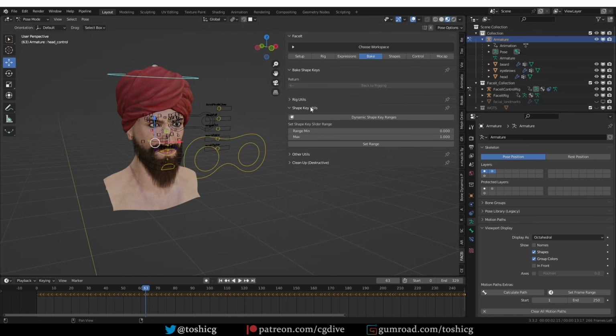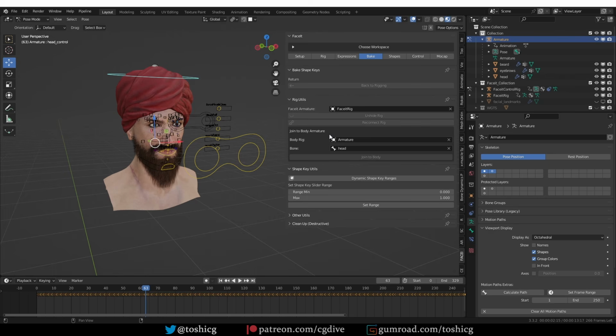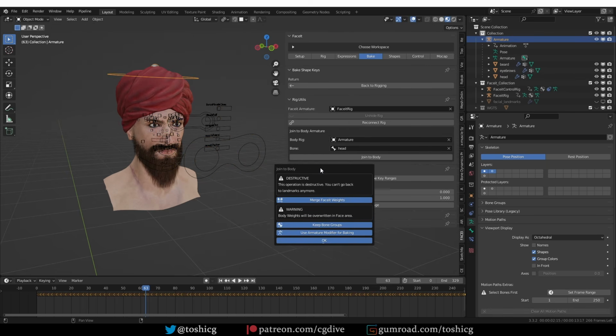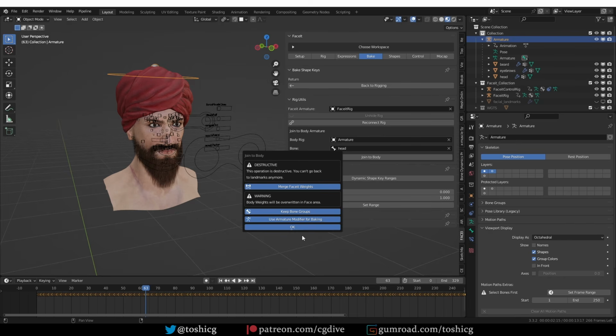Then I can go to bake, rig utils, and here FACEIT will try to set things up for you automatically. If it's not set up, you may have to point to the FACEIT face rig and also to your body rig, and also specify which bone is the head bone in your existing rig. Then you just have to be in object mode and click on join to body and keep the default settings. So it says that the operation is destructive, but if you keep these default settings, it is only semi-destructive. You'll actually still be able to go back to expressions and use the bone rig to create the expressions and then bake them. So I'm going to click OK.